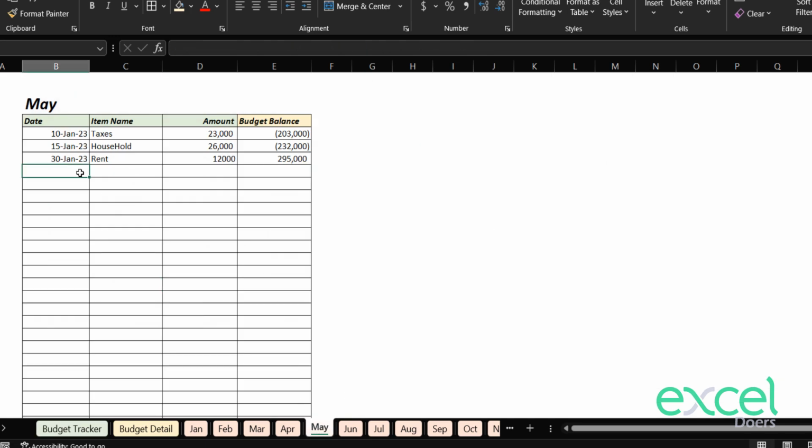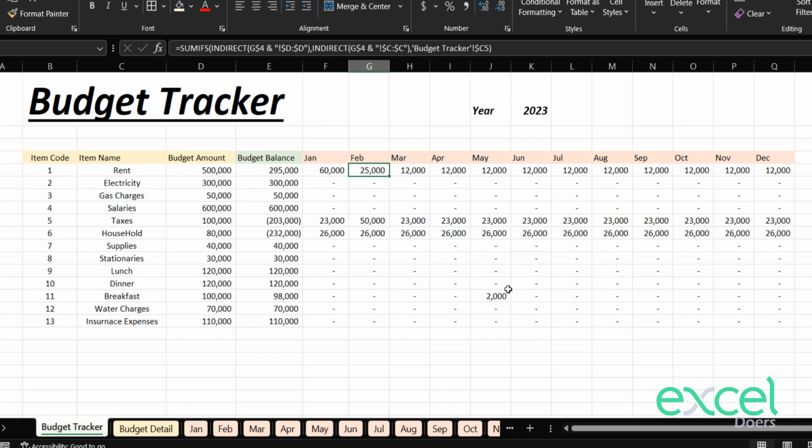So let's say in May you go and you enter a new line. The date is not an issue because we are referencing this sheet, which pertains to all of May, right? So whatever date you want to enter, it will be parked in the month of May. So I'm entering a breakfast of, let's say, 2000. If I go on the tracker sheet, you can see 2000 has been mentioned here.